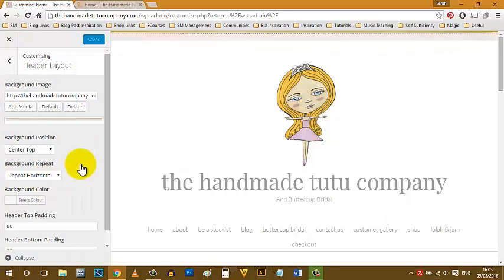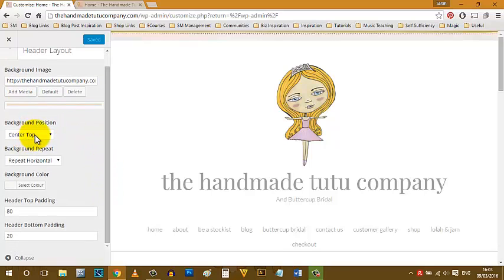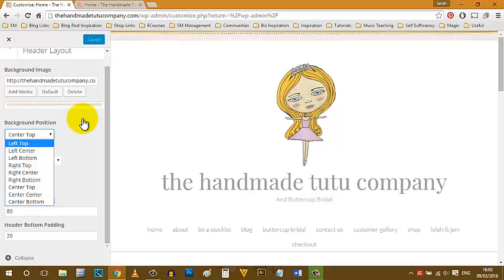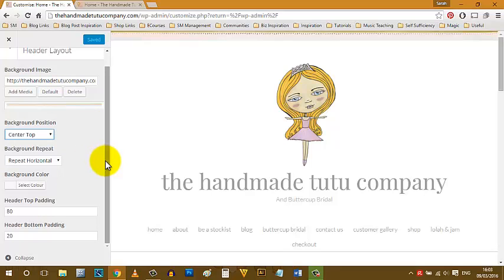Header layout, we've got this little strip of cute pink background image up at the top here, which I think is quite nice. But you can change that if you wish to. You can add your own, create your own if you want to. And you can center that if you want to. You can change it to left bottom, left top. So it could be right at the bottom of the page. You can experiment with those as to where you want this image to appear.